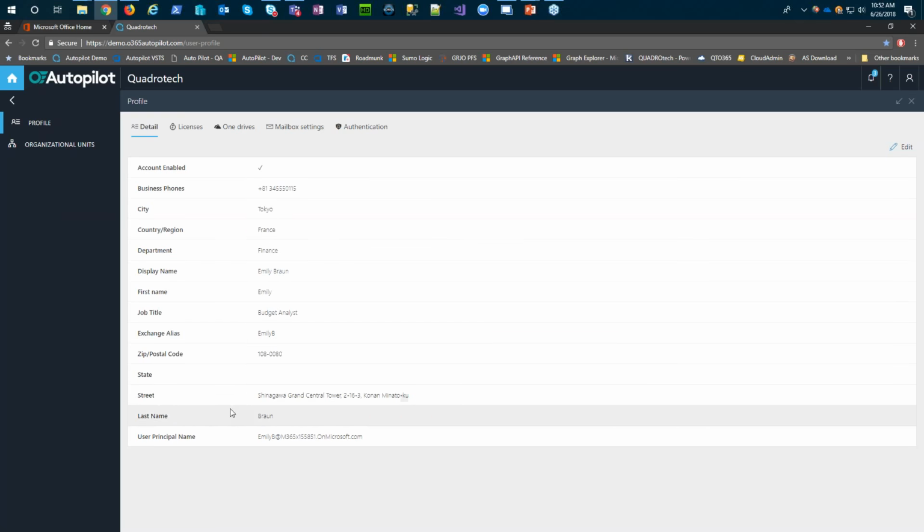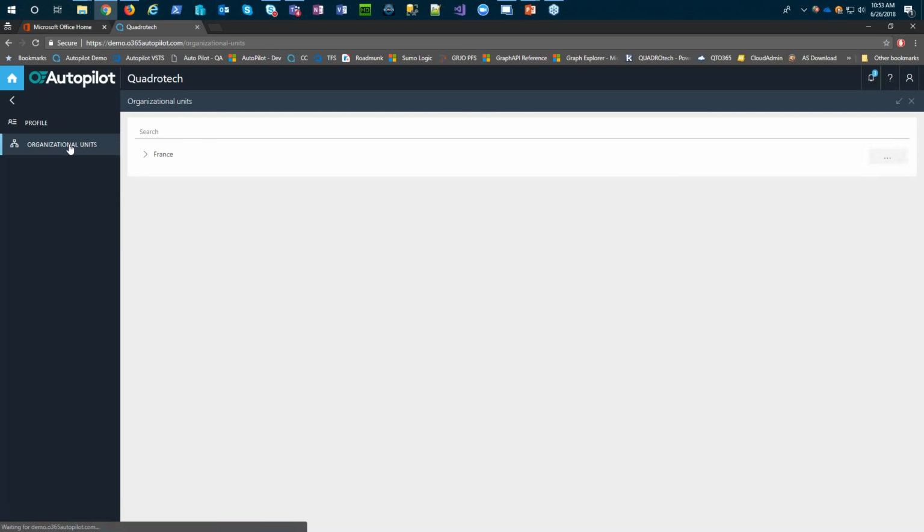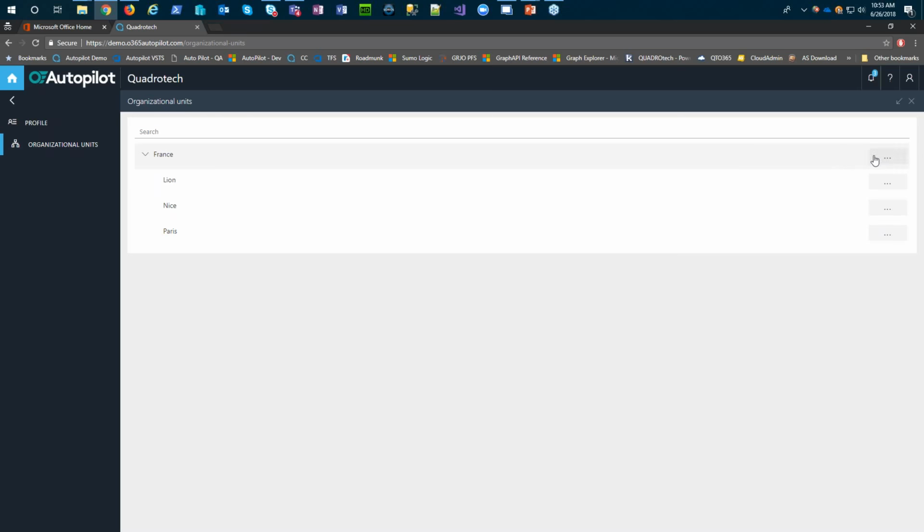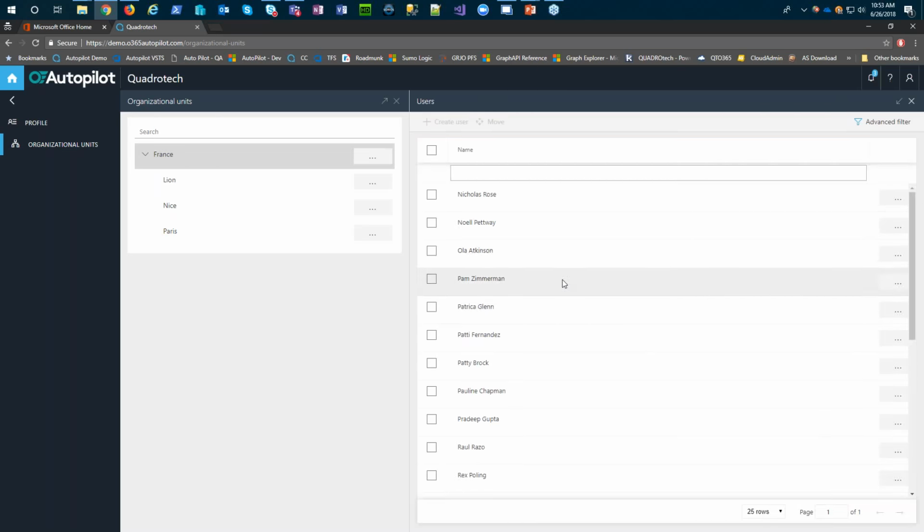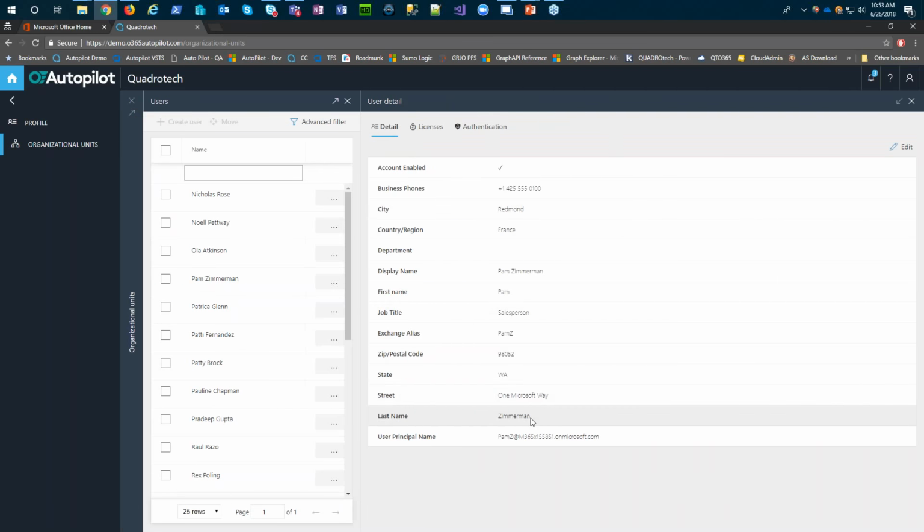So just to begin with, she sees her own information. If this was simply self-service, you would not even see the organizational units here. All you would see is your own information and what you could update, or what we've allowed you to see and what we've allowed you to update. From an organizational unit perspective, she's only going to see the organizational units that she has rights to. In this case, it was the France OU and 3 OUs, sub-OUs to France. And within those, she could go look at the users, take a look at Pam, and see Pam's information.